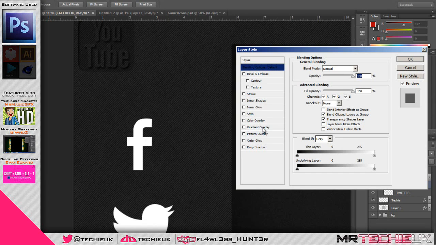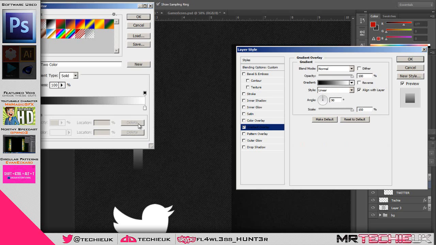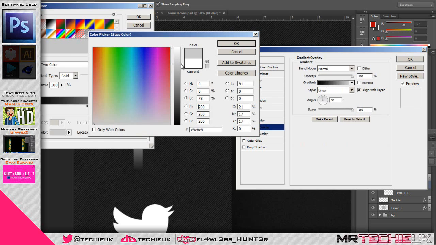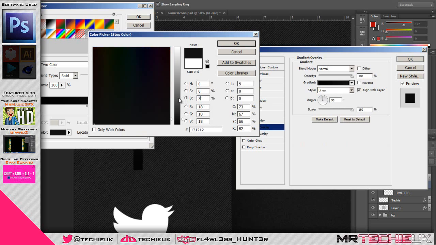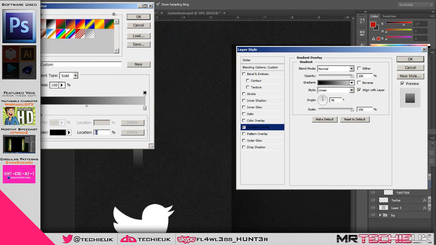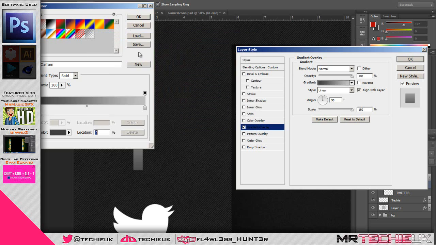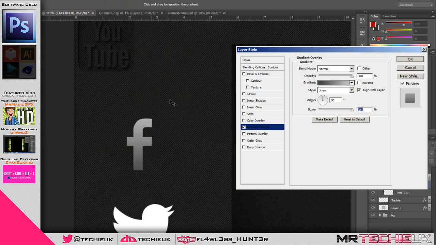We're going to reduce the opacity again and go to gradient overlay. I'm going to make the scale 150%. As you can see, that affects the gradient in the Facebook logo. And we're going to double click on gradient and make the lighter colour a little bit darker, say 75% on the grayscale. And then we're going to go to the darker colour and make it 25% on the grayscale. Select OK. As you can see, it's modified the gradient.